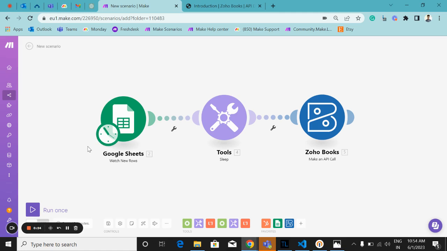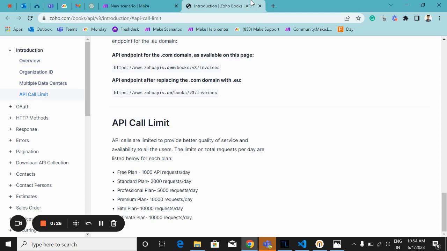Before we start, let's navigate to the Zoho Books API call limits page and see exactly what limits they provide. On the free plan, they provide 1000 API requests per day. On the standard plan, they provide 2000 requests per day. On the professional plan, 5000 requests per day. And the premium plan, 10,000 requests per day, and so on.